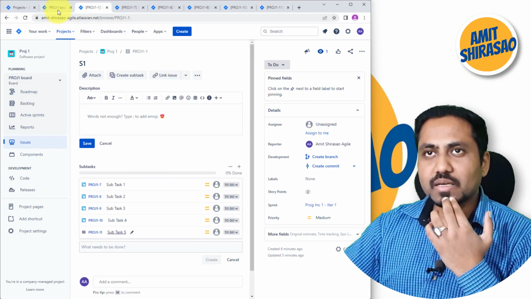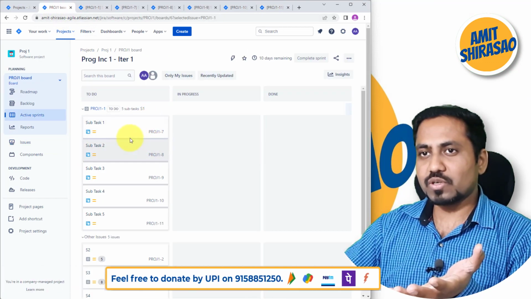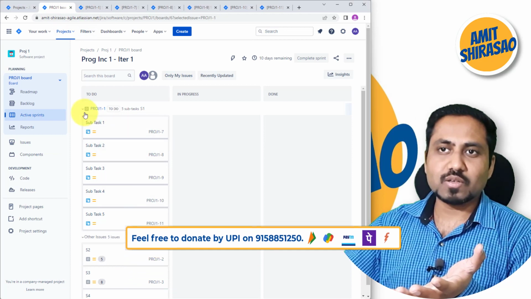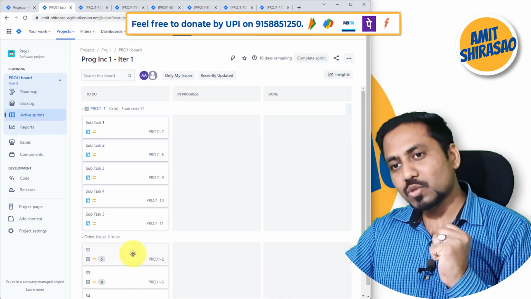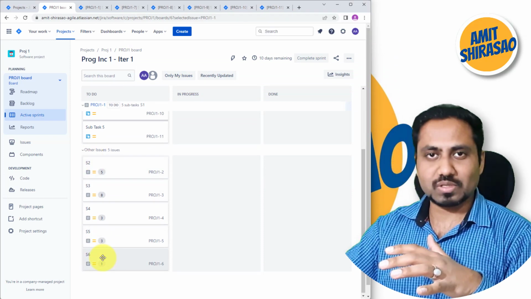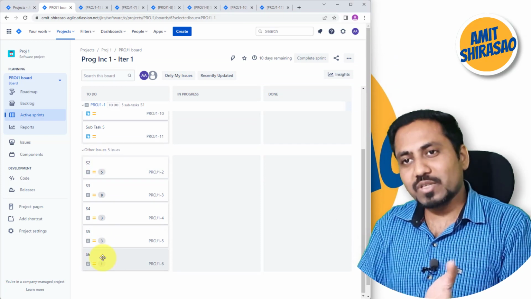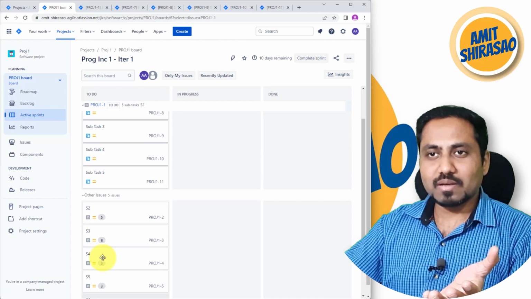Now let us see my storyboard. This is my storyboard. Now it is showing all the subtasks as well. So it is showing subtasks only for one story. All the other stories are being mentioned in other issues. So as and when you start creating subtasks into them, they'll also start appearing like this.